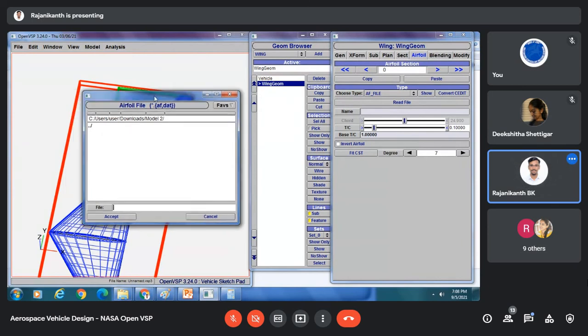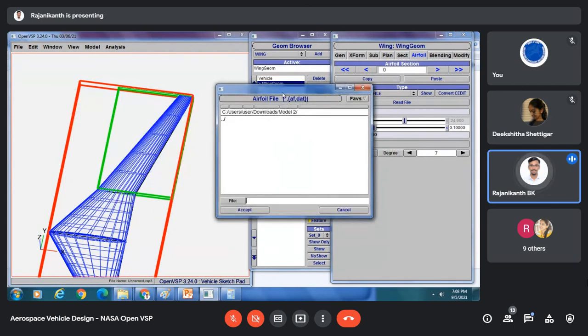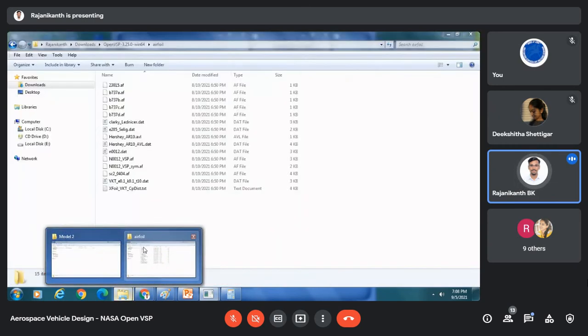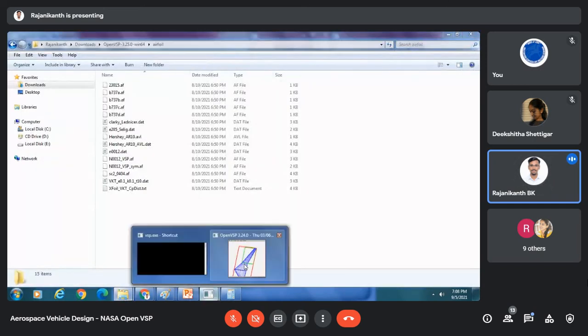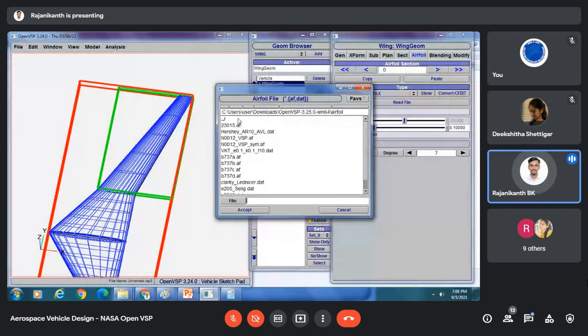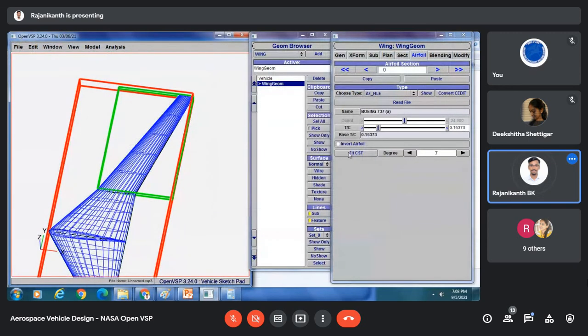As soon as you click on that, you will get one window, a new window. So you have to paste that directory. Which directory? This directory. Okay, this one. You have to copy and paste here. That's what I have done. And you have to select and accept. So as soon as you select and accept, you can observe changes have been done.